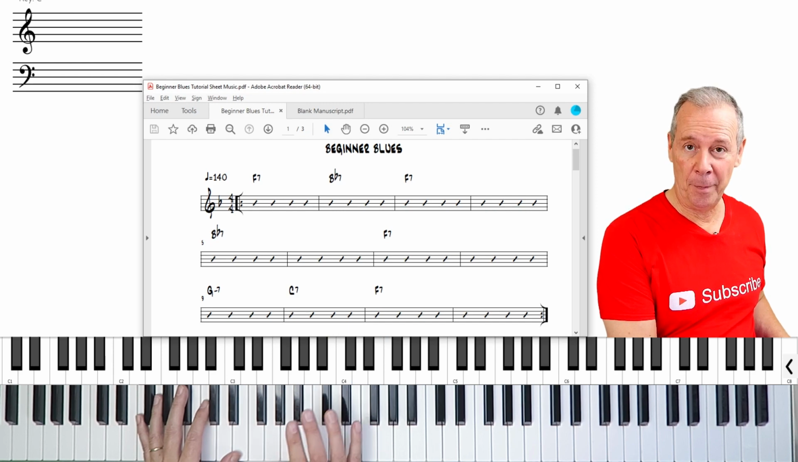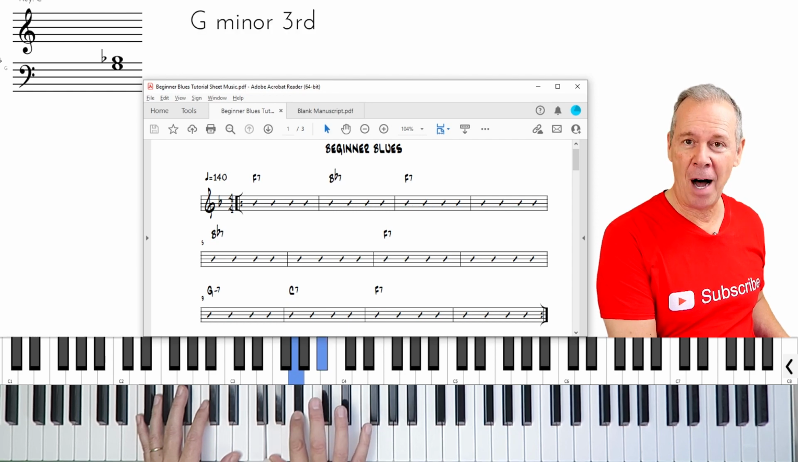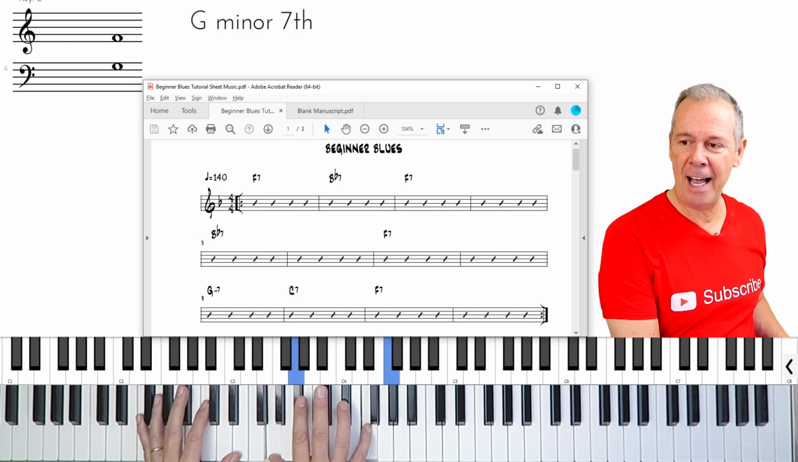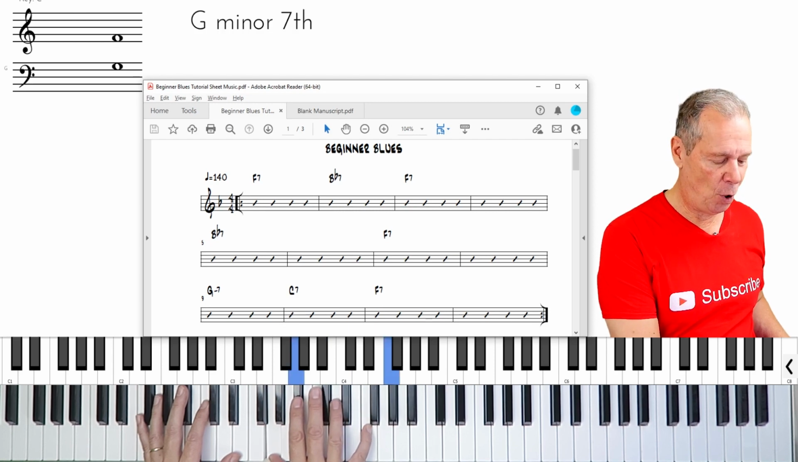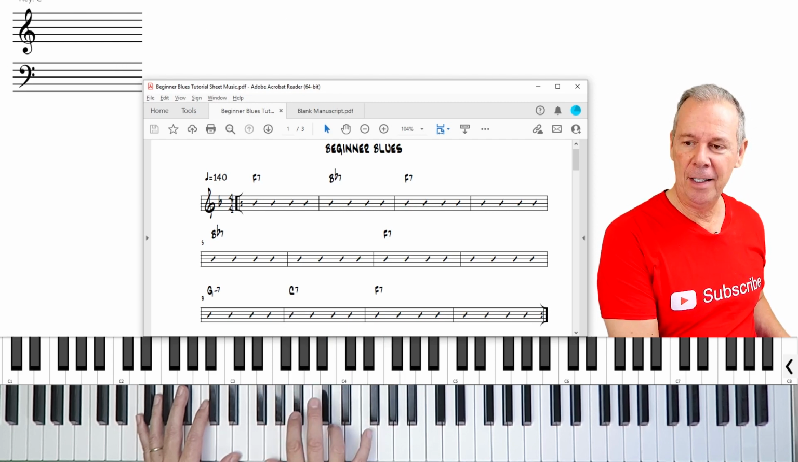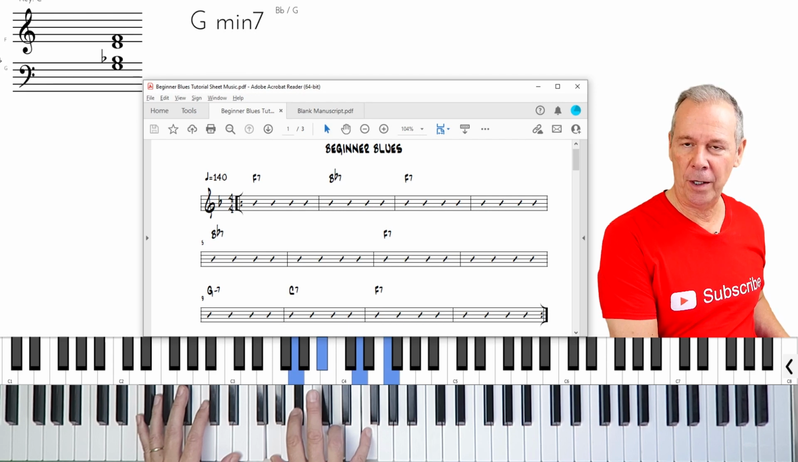We'll get there later, but for now, what's important is you can see that if we build in thirds on G, you've got a minor third, which is the B flat. That's part of the key. Then another third. So you've got a G minor chord with a minor seventh on the outside, part of the scale, which is the F. So there's our G minor chord.